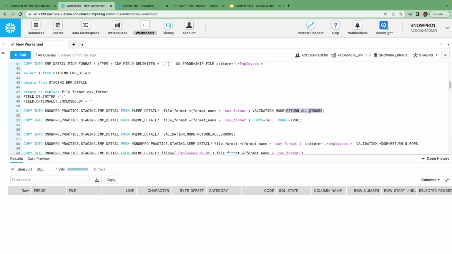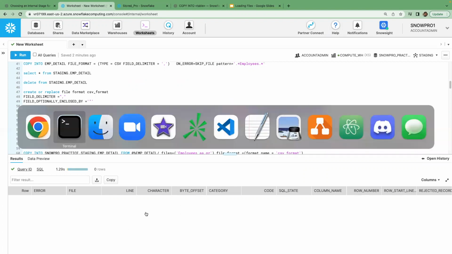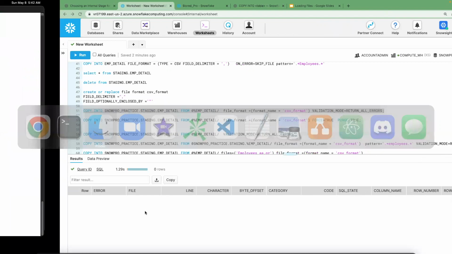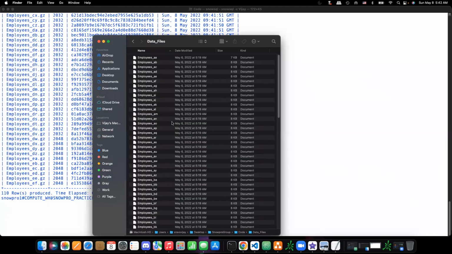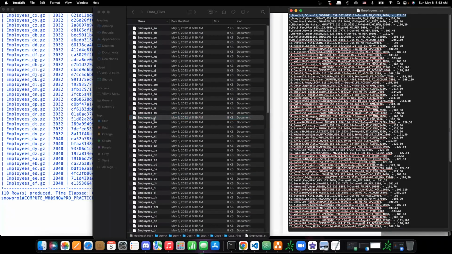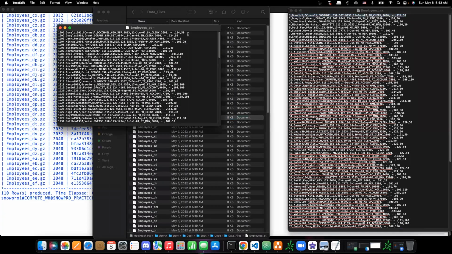Okay, return all errors. If there is any error, then it will return it. So it didn't return anything. Let's introduce one error and see what will happen. So in these files, open the AT file, and then let me put some additional columns here. Okay, and save this one.